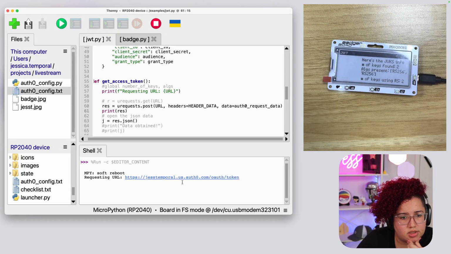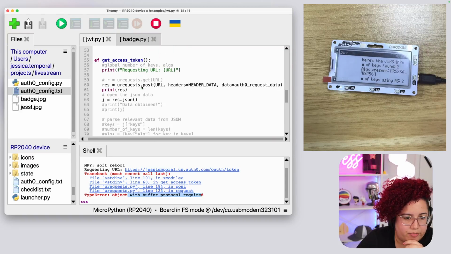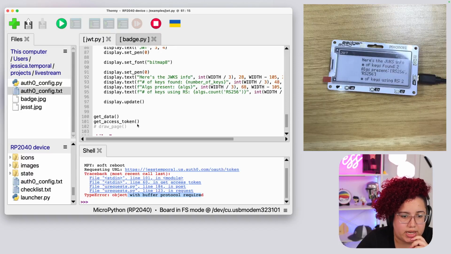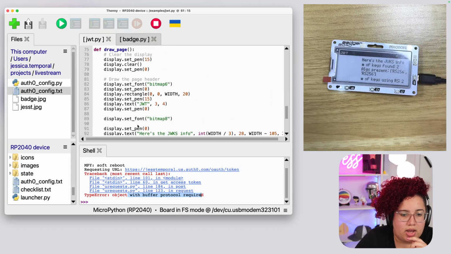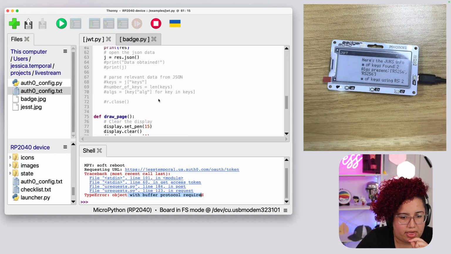I'm hoping not. Oh, something broke. Object with buffer protocol required. Where? So line 101, where I was calling something. I was probably calling the get access token in the end of my file here. 101. Yes, look at that. But the actual line that gave me the problem is line 60 here.